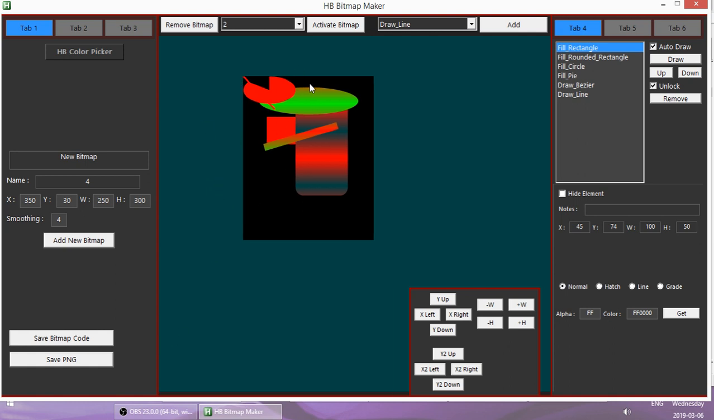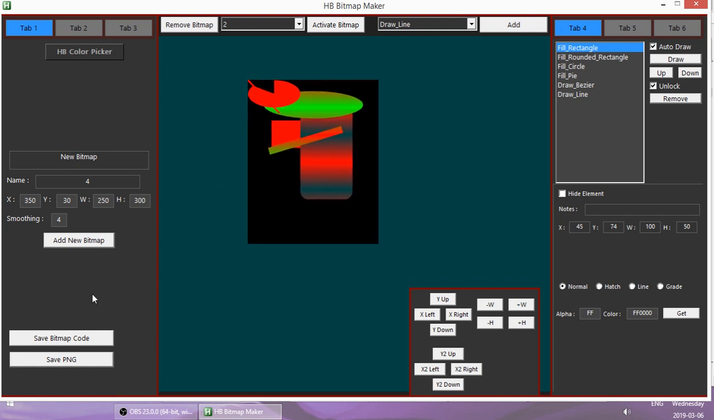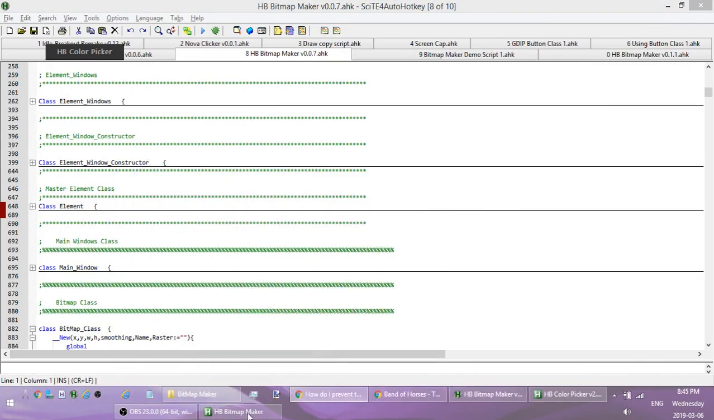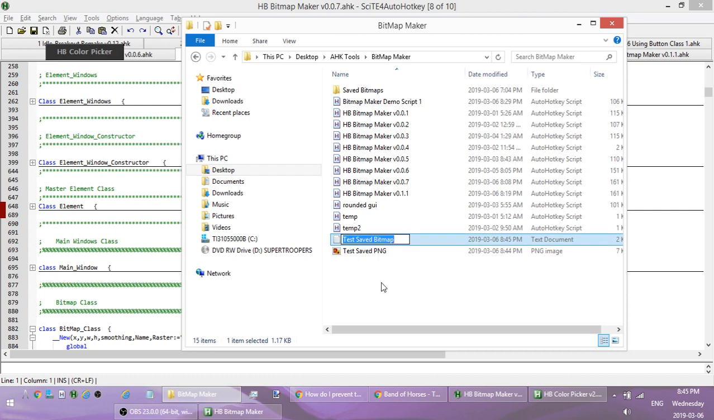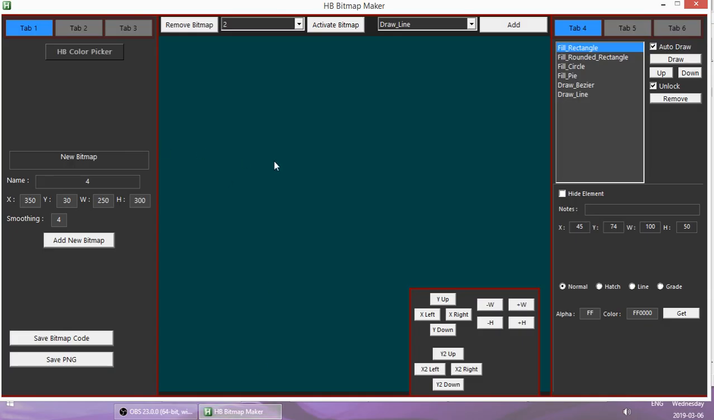Okay, now I'm gonna copy the code for this so that way I can draw this into my layered window. So I'm gonna hit Save Bitmap Code, minimize. I'm gonna go into my folder, and right now, like I said, there's only one file. Now I can go back into the program and save my next bitmap.